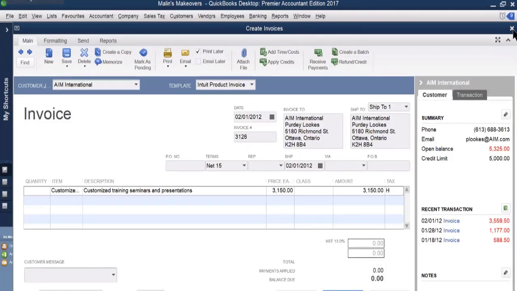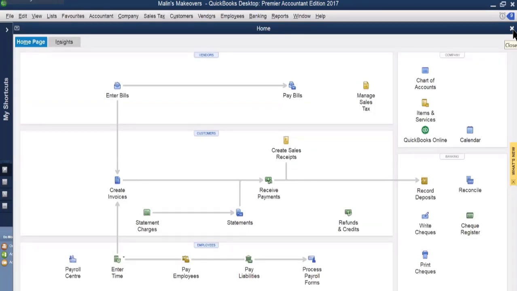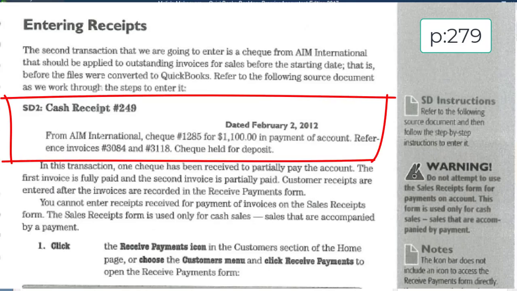This one you don't have to do anything. Close this one. Next one, go to page 279. SD2. From AIM International, check number 1285 for $1,100 in payment of account reference invoice 3084 and 3118, check held for deposit.